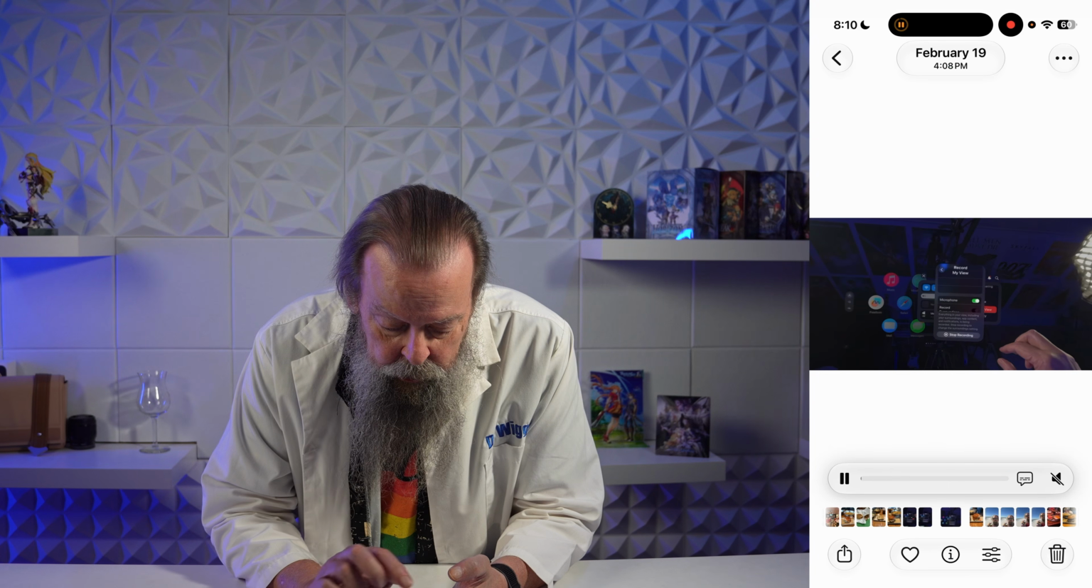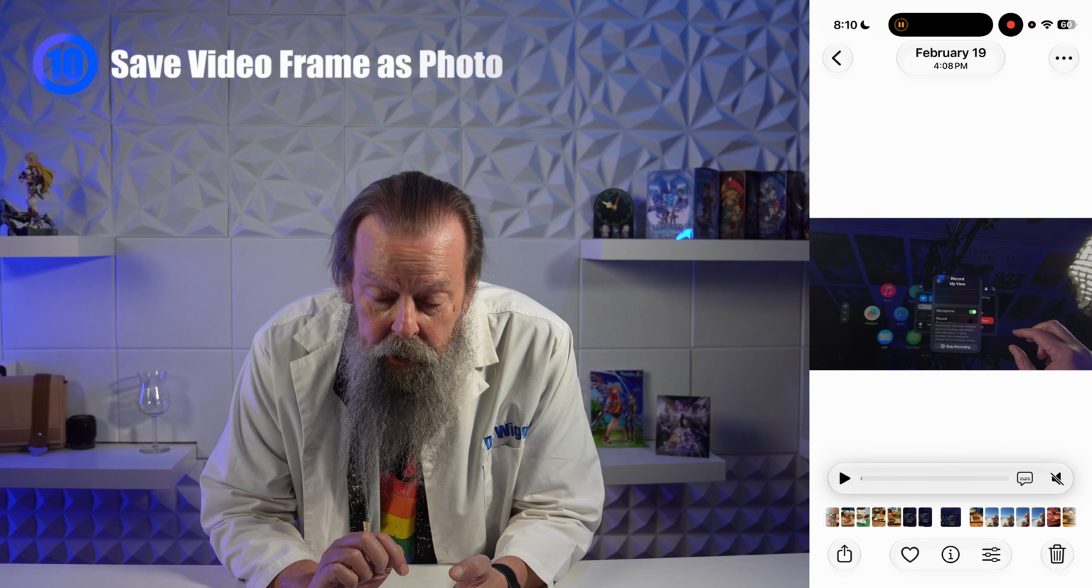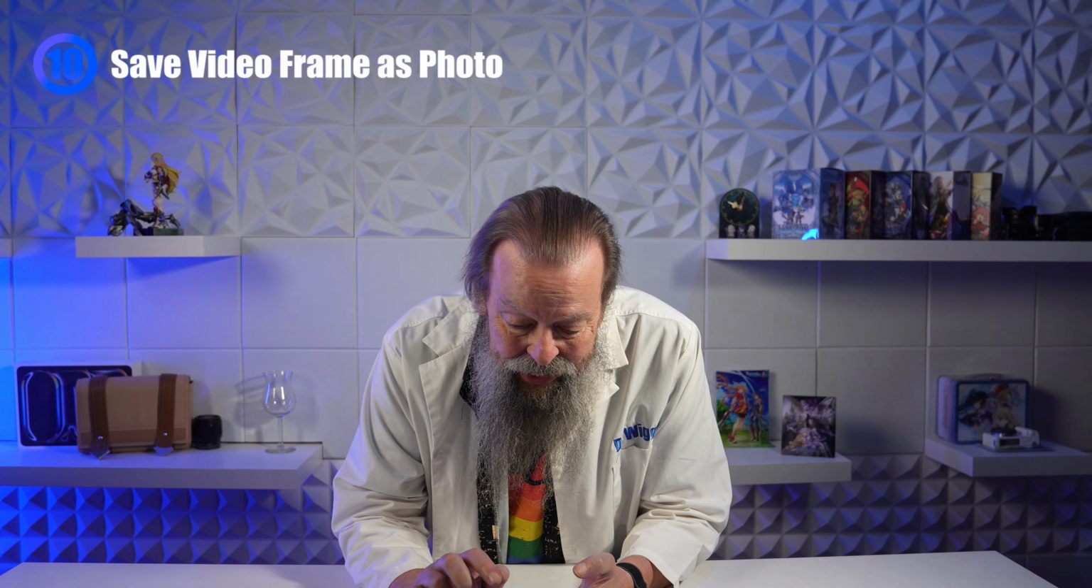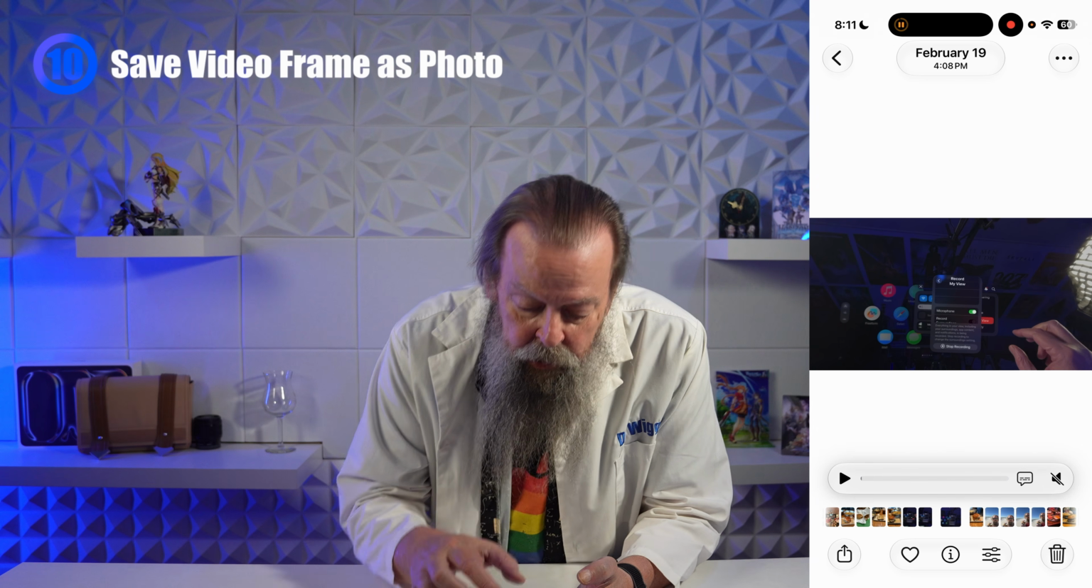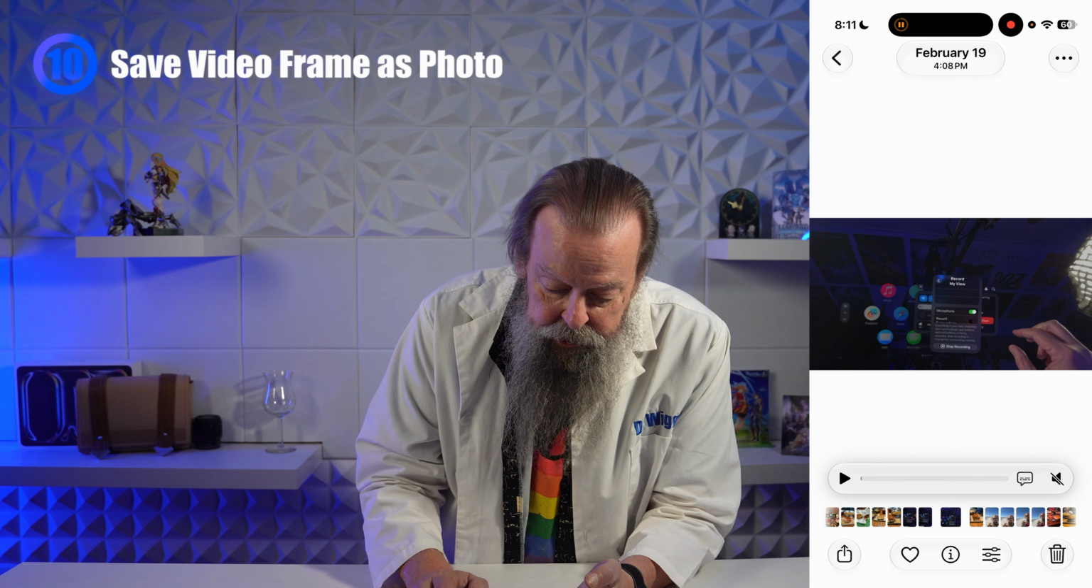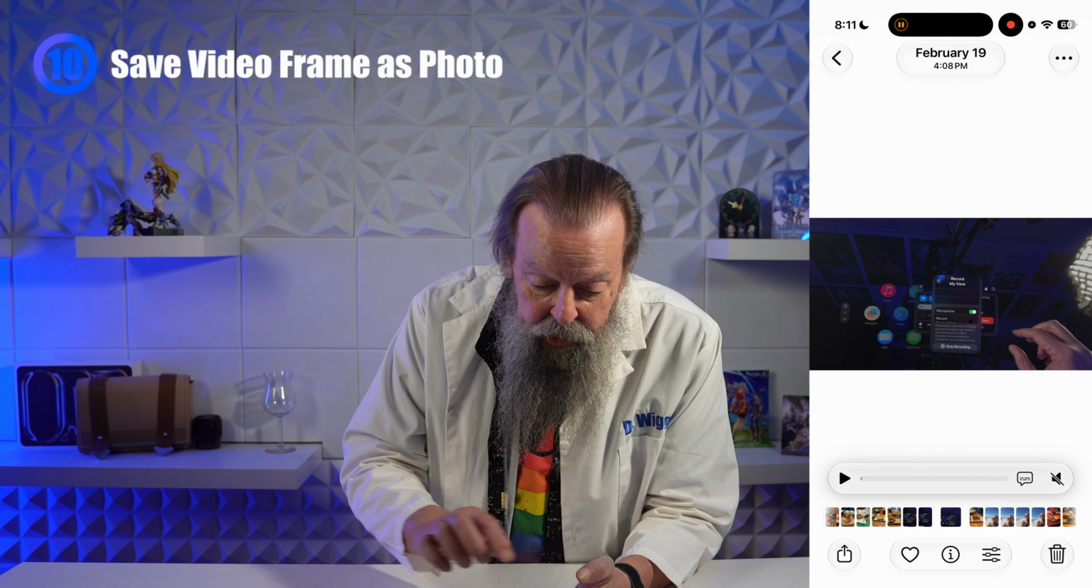In the Photos app now, if you've got a video here, okay, let's pause that right there. And then I can save video frame as photo. So it took the frame that's currently on the screen, saved it as a photo. So you no longer have to take a screenshot of a video in order to get a still frame out of it. You can just do it right out of the Photos app.